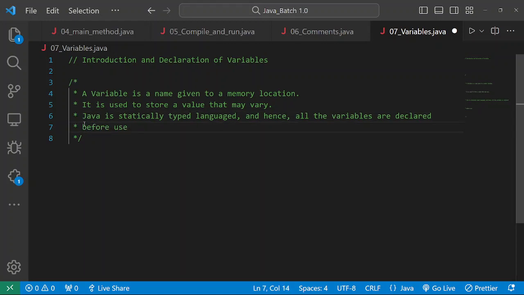Suppose I take an example, if I am declaring int x equal to 5. Before using it, I need to declare it. Once declared, I can use it further in any way. Okay. So in this way you can remember. This was a general introduction of a variable.